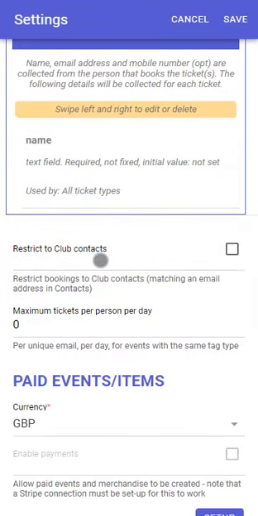Next here, restrict to club contacts. When you book a ticket, the principal identifier is your email address. So we can tick this, and that'll mean that they will only get a ticket booked for them, or be allowed to book a ticket, if they're on that list of club contacts.